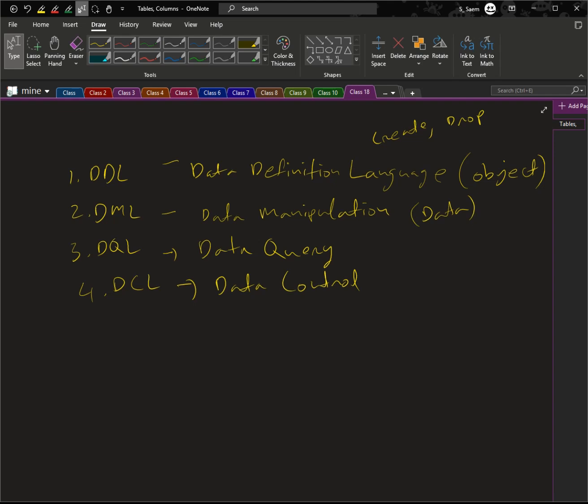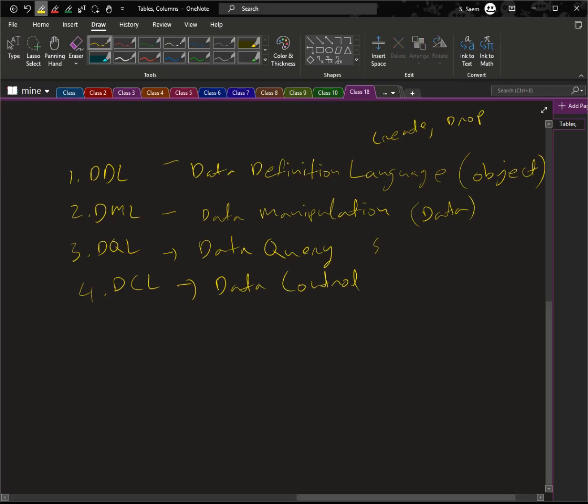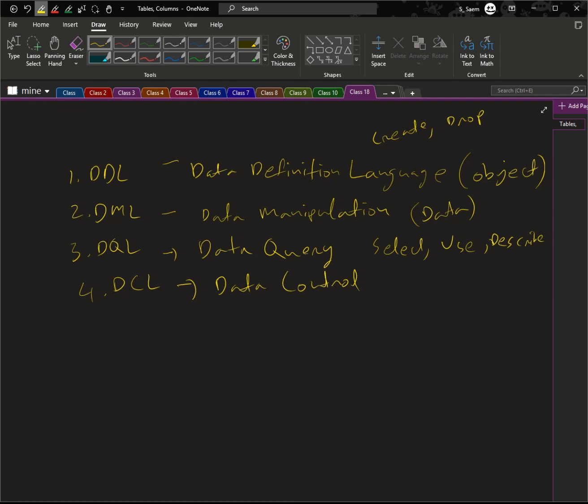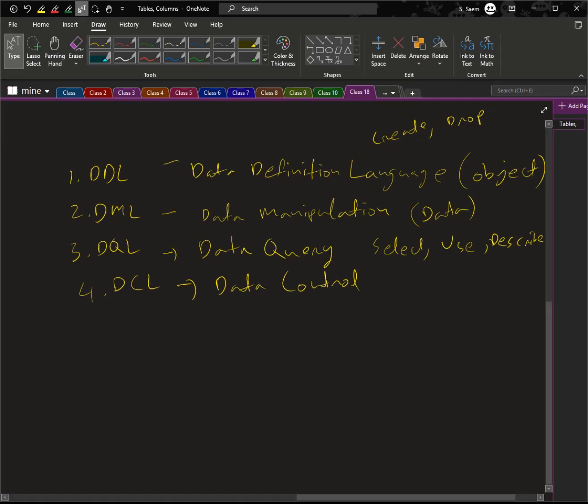The third one is data query language. It is used to fetch data from the database. It retrieves data but doesn't modify it. It has commands like select, use, describe, etc. Select is useful to query and retrieve specific data from a table. Use is for switching between databases. And describe is to get the structure of a table. Lastly, the data control language is used to control access to the database. We will talk about that later.